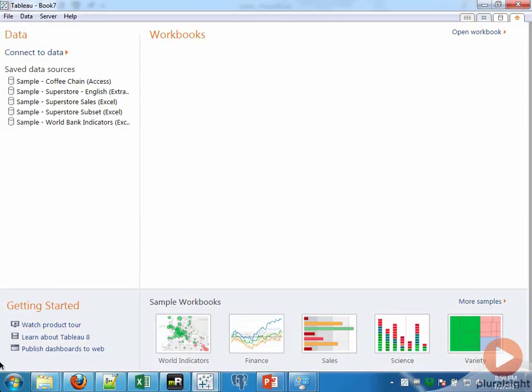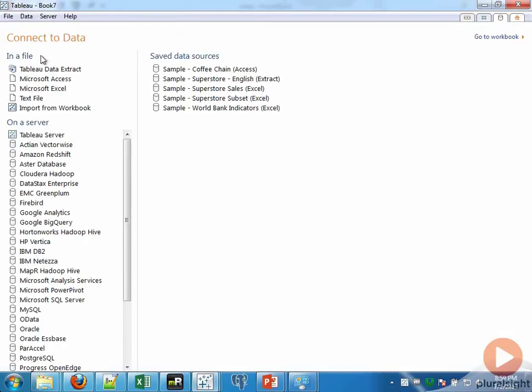Okay, so here I've opened Tableau, and in the initial stage, you get this connect to data option on the left, you see your saved data sources below, and on the right, you would have a history of workbooks that you've opened. If we click connect to data, this is when we get our options for what we can actually pull into Tableau and start working with.